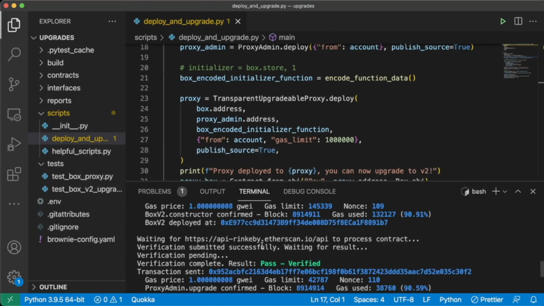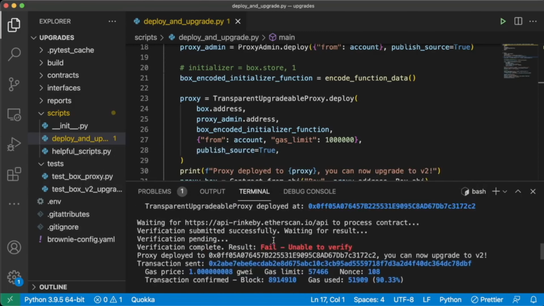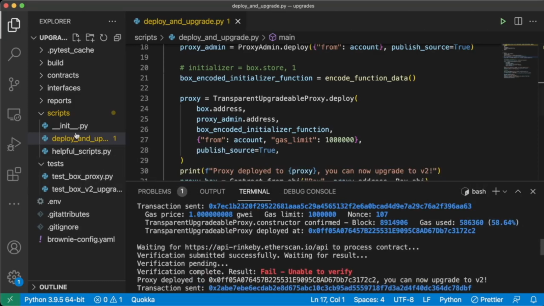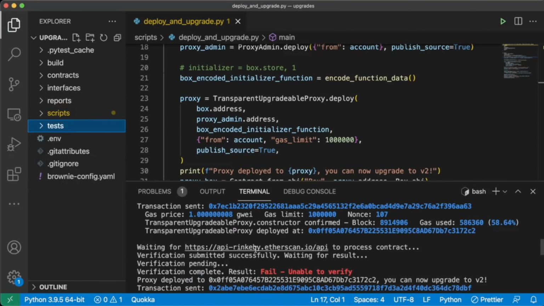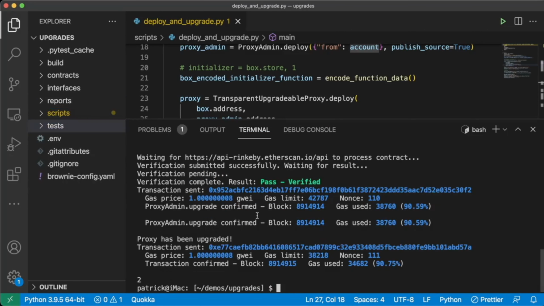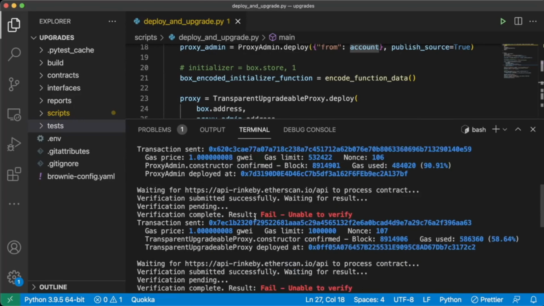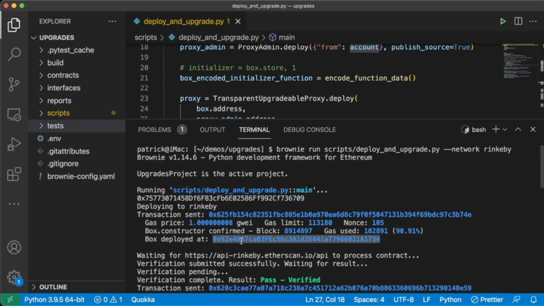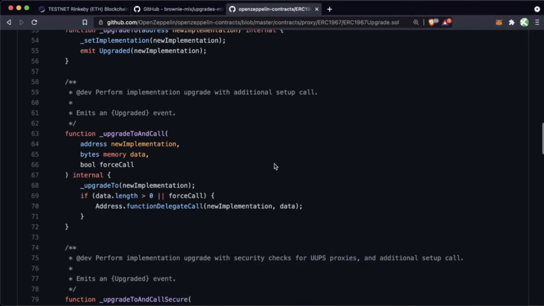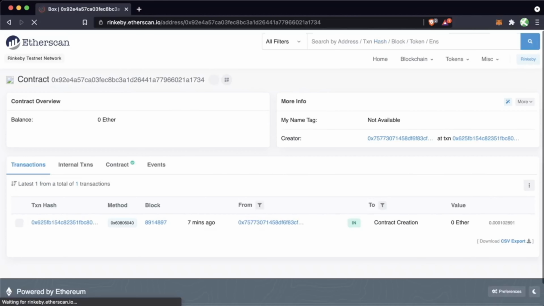All right, so it looks like a couple of our contracts weren't able to actually verify. There are a couple bugs being worked out with some of the verifications, so we're going to ignore the ones that weren't able to be verified here. But let's go ahead, grab these addresses, pop them onto the Rinkeby Etherscan, and see what just happened. This is our box implementation. Let's grab this address. Let's paste it into the Rinkeby testnet Etherscan.